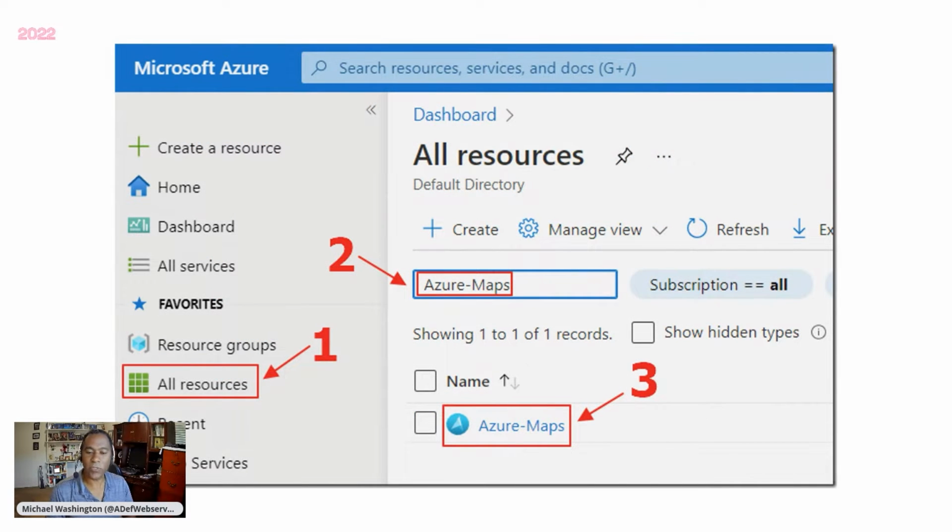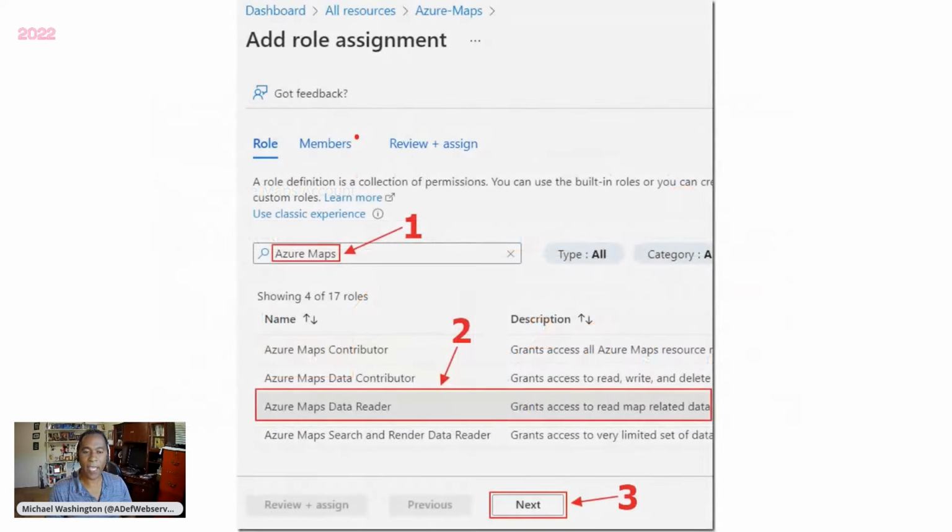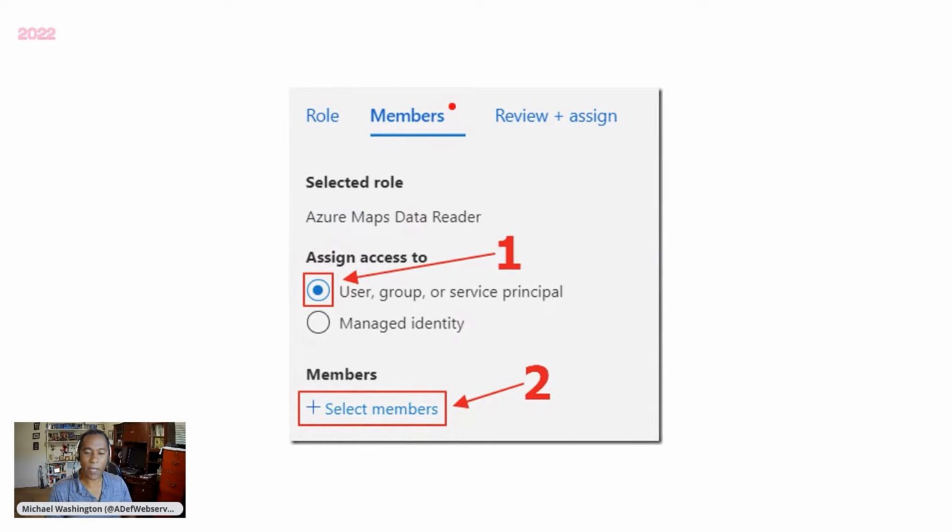We're going to go ahead and return to our Azure Maps object. We're going to select the access control section. We're going to select role assignments. We're going to click add, and we're going to search for the Azure Maps Data Reader role. We'll go ahead and click next, and now we're going to add that service principal.